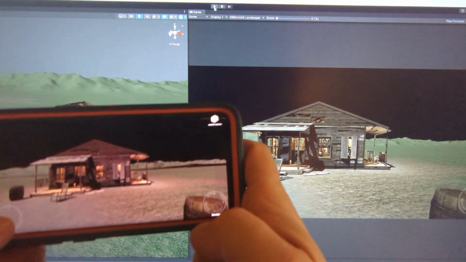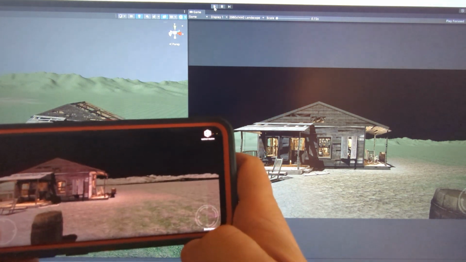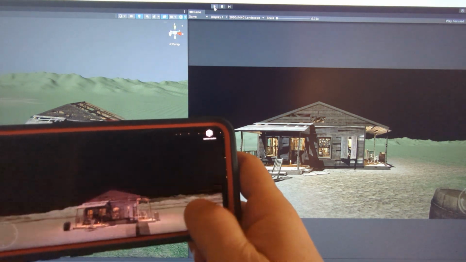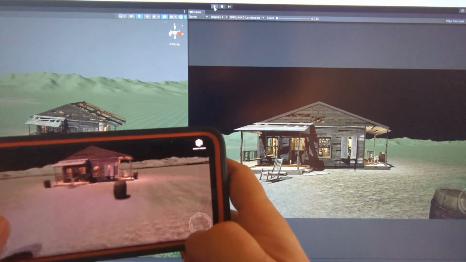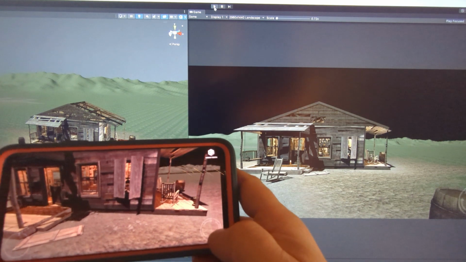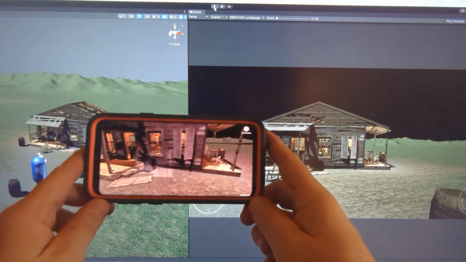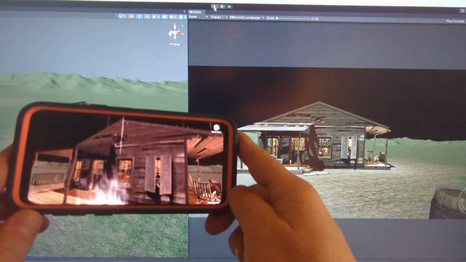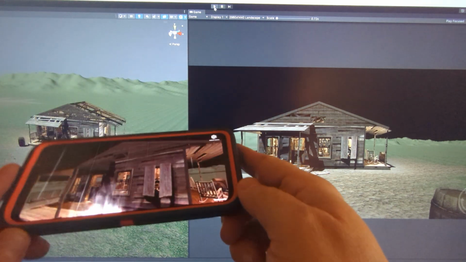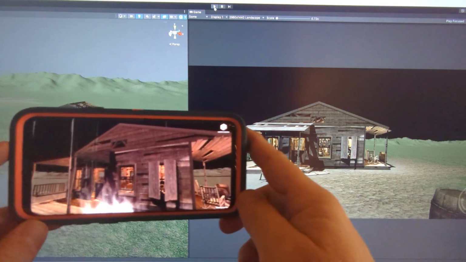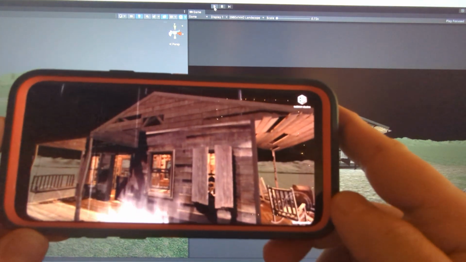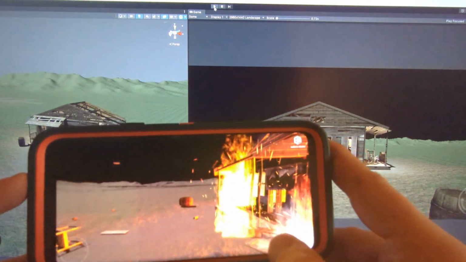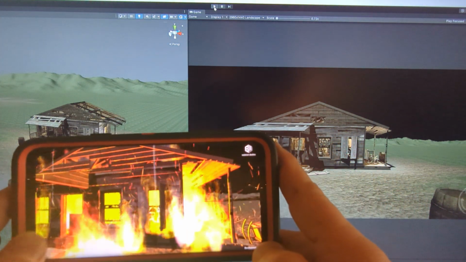And this is not a video, it's just a build. As I move around, it moves. As I move the camera around, it moves. And pretty cool.